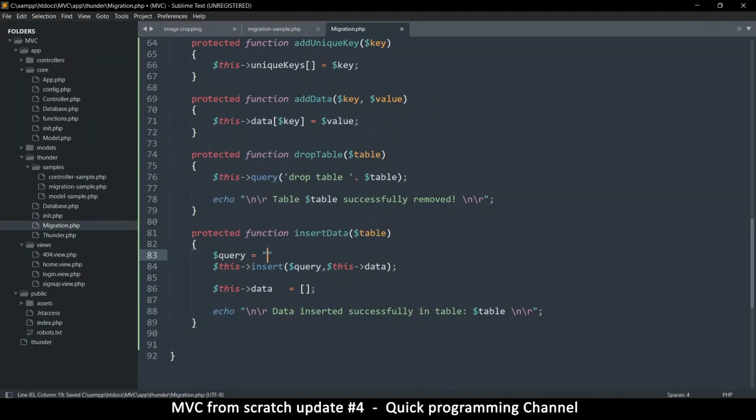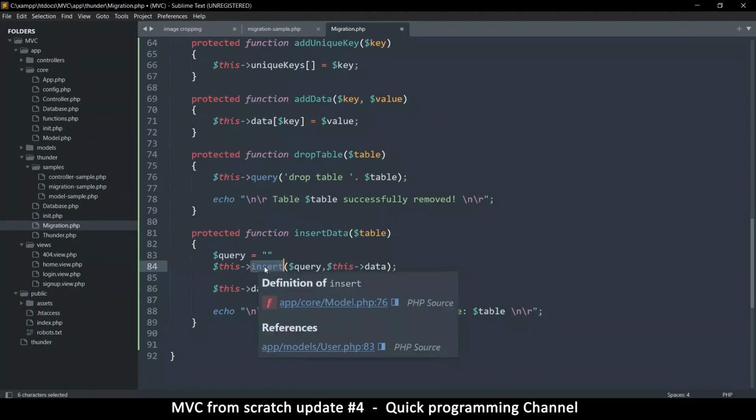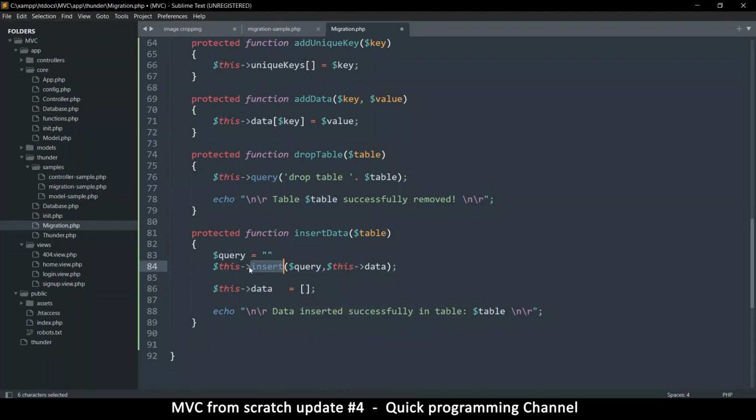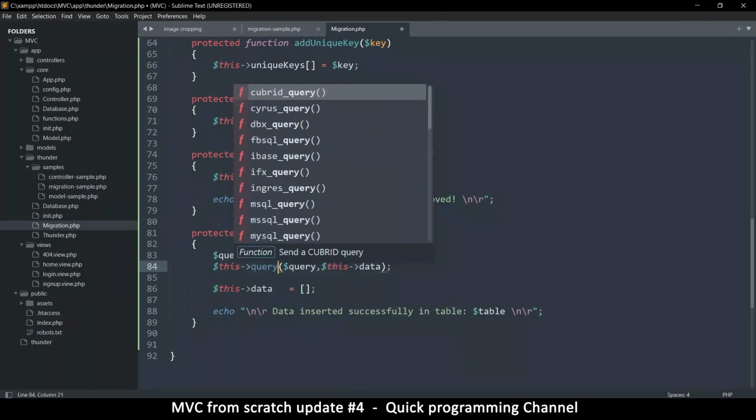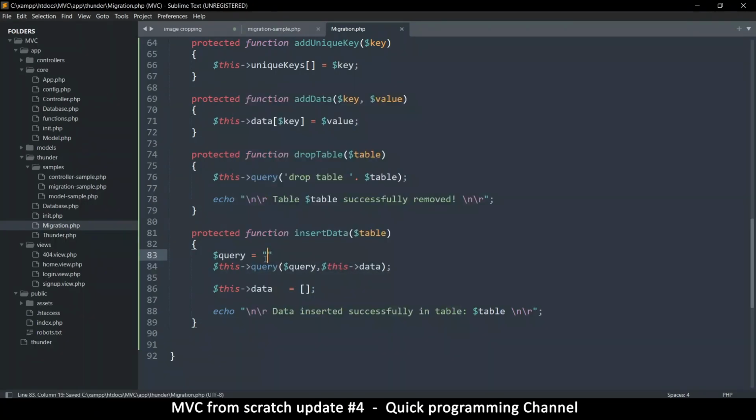Now, in order to insert, we actually can't use the insert here. Wait a second, why do I even need to create a query? The insert thing here, oh, that doesn't work. This works with a specific table, so we cannot use that. So we have to use the query function.